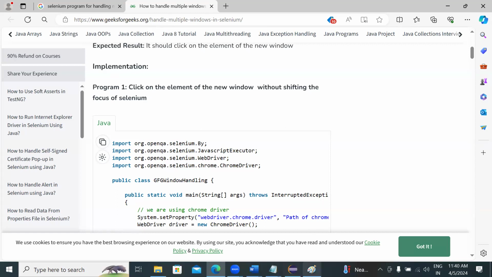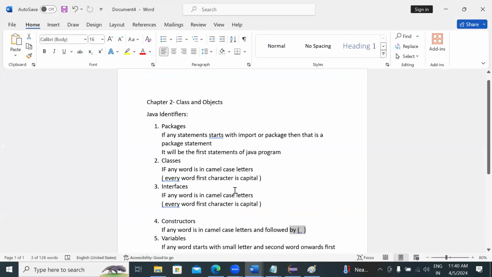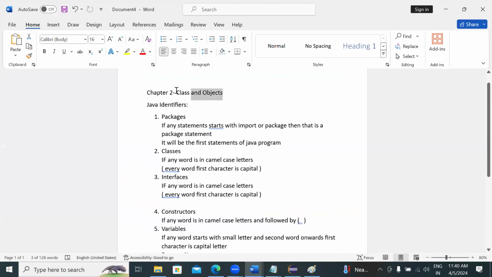So let me stop today. Tomorrow, don't miss the class. I will explain class and objects. If you miss that, that's it. Tomorrow I will show you how to write a program. What is a class and what are objects? I'm going to create a new Java program. If you don't know how to create a Java program, then you can't use Selenium. So don't miss the class tomorrow. Thank you. Take care. Bye.